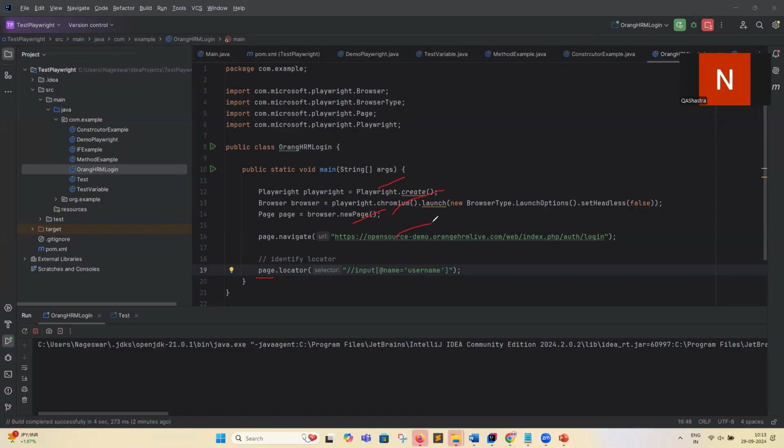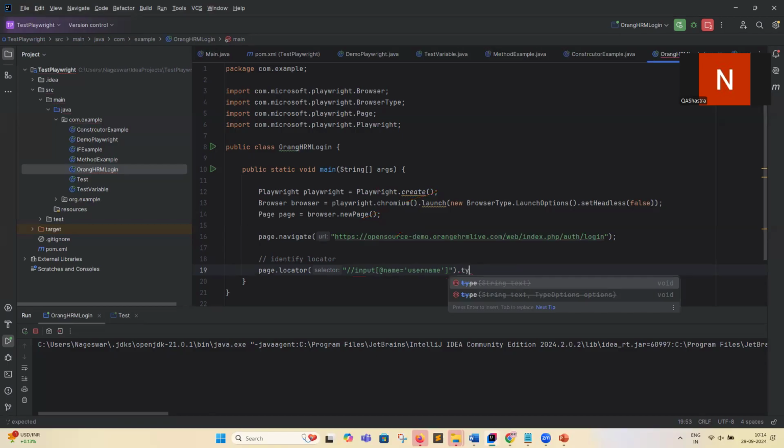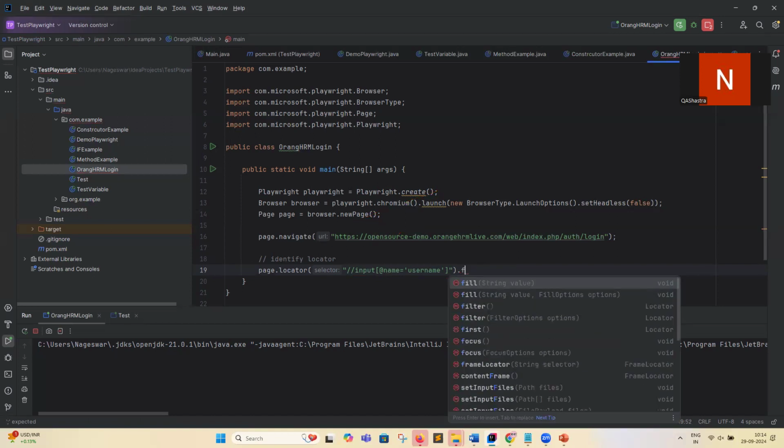and we loaded the URL. So Playwright tool, please identify my locator by using this locator, where my username text box is. First you identify, and after identifying, you can perform one task, that is fill, or type. After finding, you have to type or fill. In the earlier version we had a type method, but they deprecated this method, so instead of type, they use the fill method.